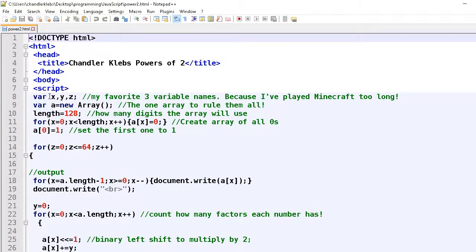So first, I declare my 3 favorite variables, X, Y, and Z, because of the coordinate system in Minecraft. That's what inspired me to start using these as my variables. And then A for array. A is the first letter in array, so that's why I use it. And besides, it's at the beginning of the alphabet, and the other ones are at the end, so why not?